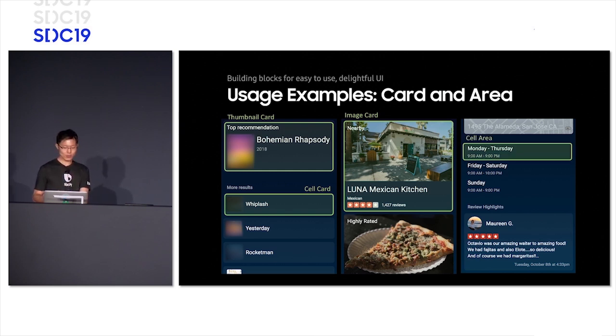Here is another component called cell area component. This component is useful when you have 2 pieces of information that form a group. In this example, it's used to display open hour information. There are 3 groups of open hour information, so we are using 3 cell area components.